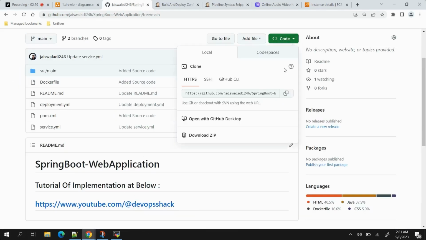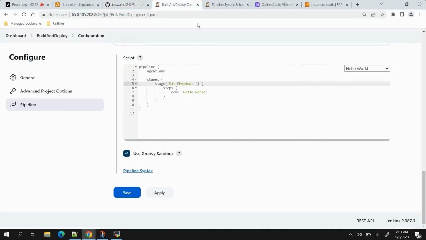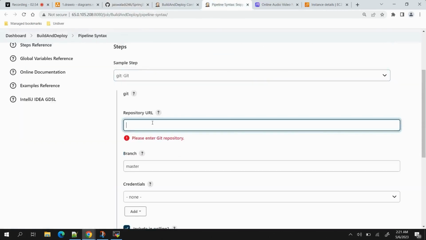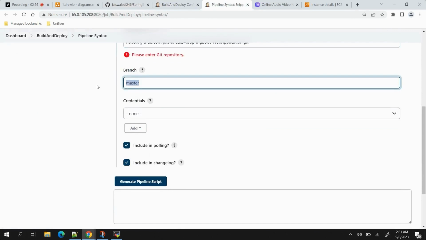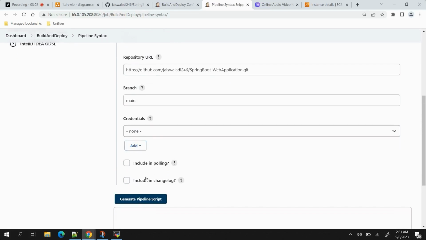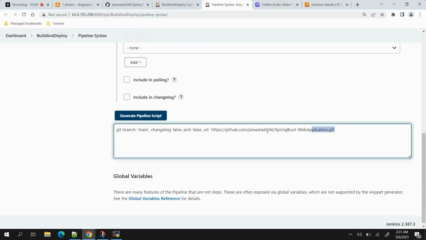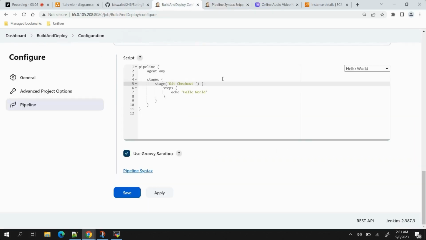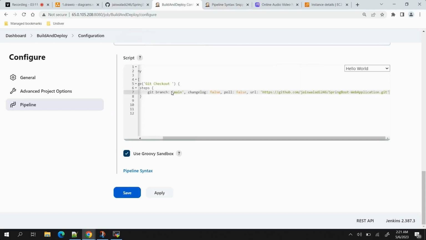Copy the repository URL here, and let's paste it here, and the branch name. In my case I have a branch named main, and since it's a public repository, credentials are not required. We will generate the script, copy this, and paste it here. One stage done, git checkout done.